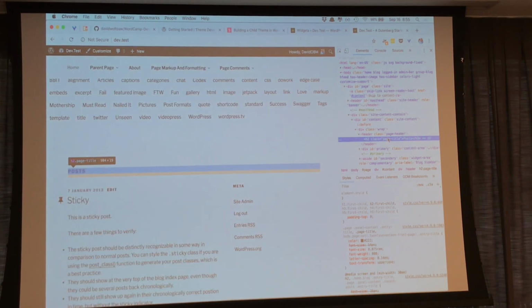You can't see the PHP because that's being done on the server and it gets sent to the site, so there's no PHP working here. And then you can see all of the CSS that's being used on it. And you notice that there's a lot of them here. That's because there's a few different styles being applied here.